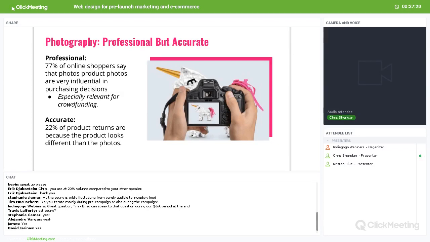Okay, so I wanted to switch gears to photography. The two key statistics for everybody: 70% of online shoppers say that product photos are very influential in purchasing decisions. Secondly, 22% of product returns are because the products look different than photos.